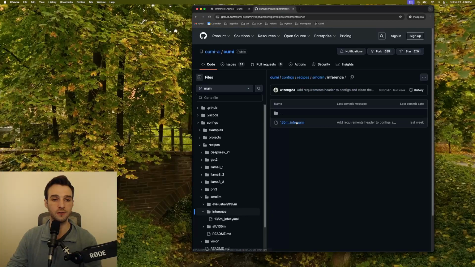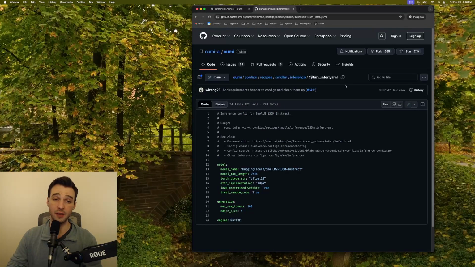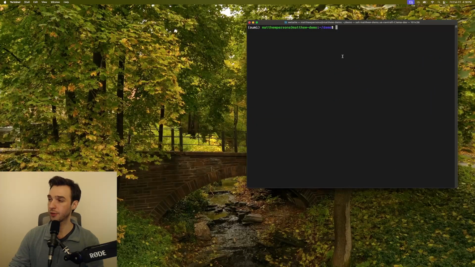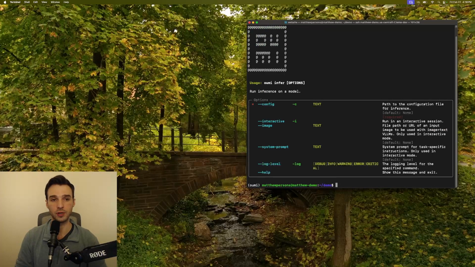So we'll go into our inference config, and we don't have to download the file. Actually, we'll just copy the path to the file, and we'll pop open our terminal. So let me minimize that to get it out of the way. And here's our terminal. Now, what we're going to do is show you, I have Oumi installed. We'll just run oumi infer so you can see the exact parameters that we're going to deal with when running inference. You'll see that oumi infer is the command to run inference on a model in Oumi. Now, this requires just a configuration file and a few optional parameters like interactive inference, which is what we'll use today, images, system prompts, things like that.